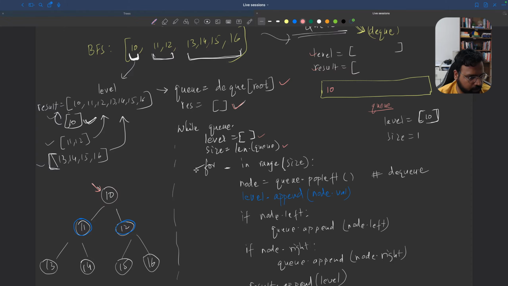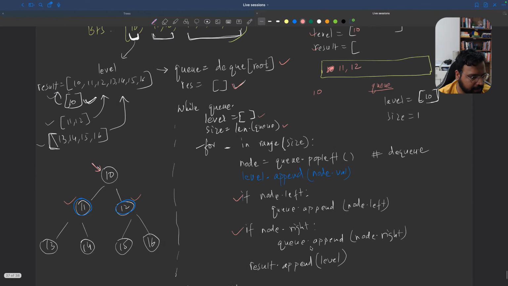This loop is going to run only once. We will take out the node. Level dot append node dot value will have 10. If node dot left and node dot right exist, then 11 and 12 will go in the queue. 11 and 12 have gone in the queue, and this loop is over.